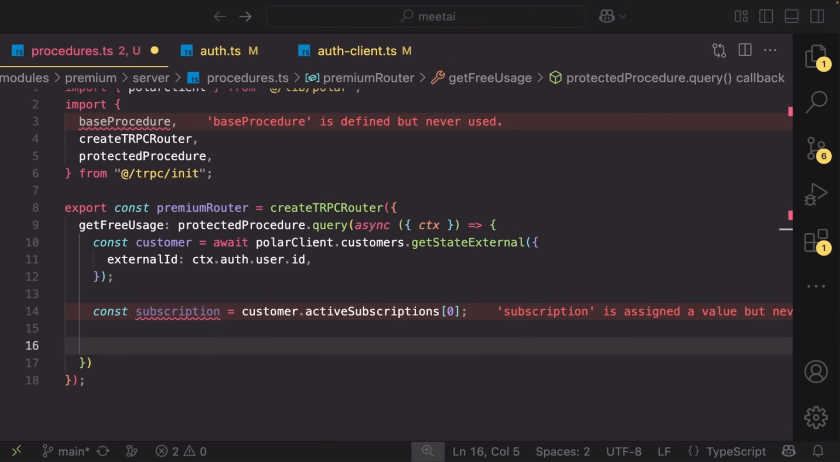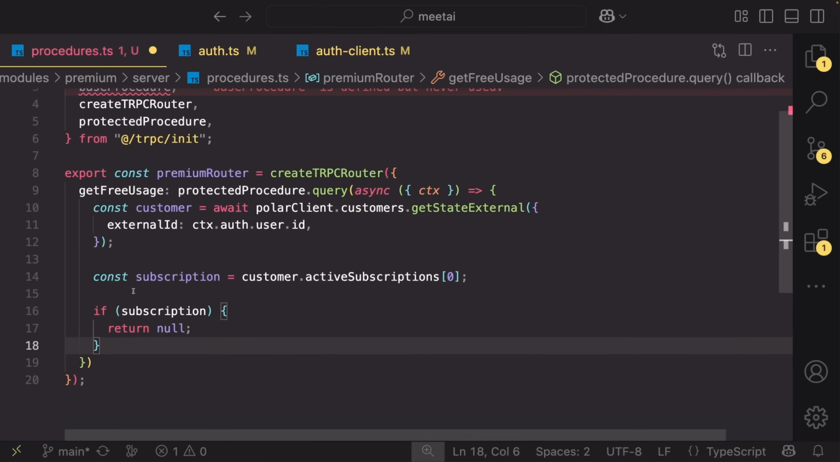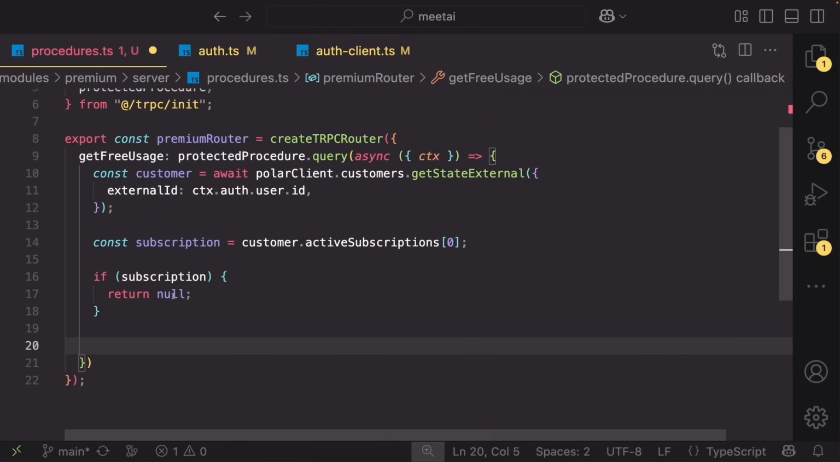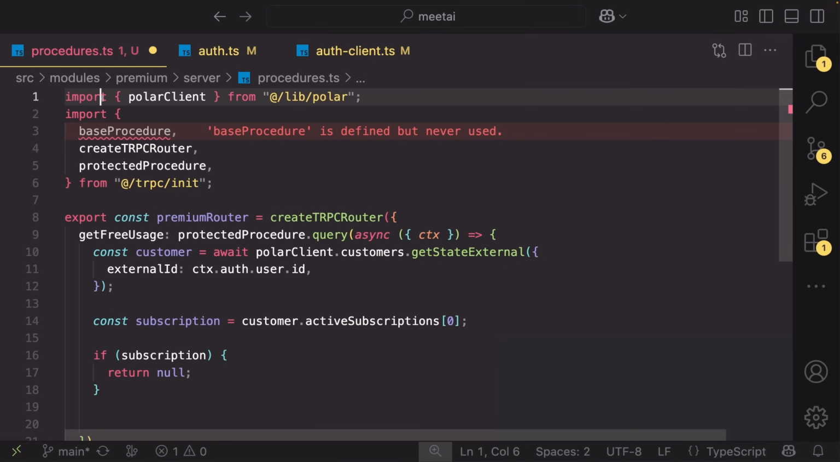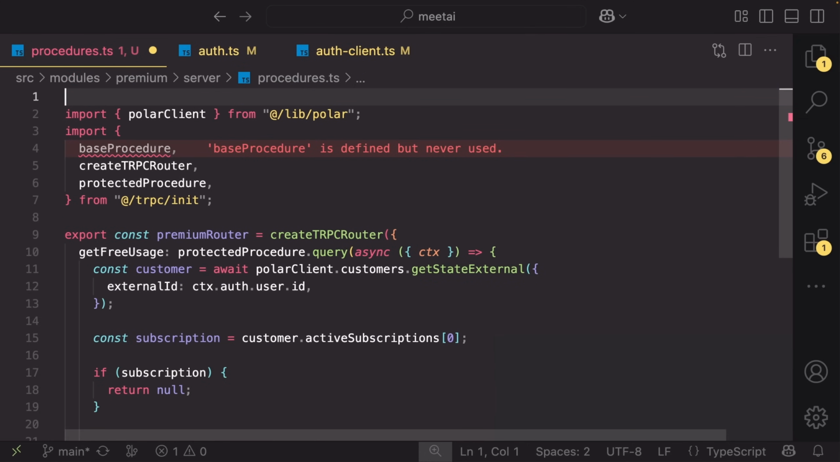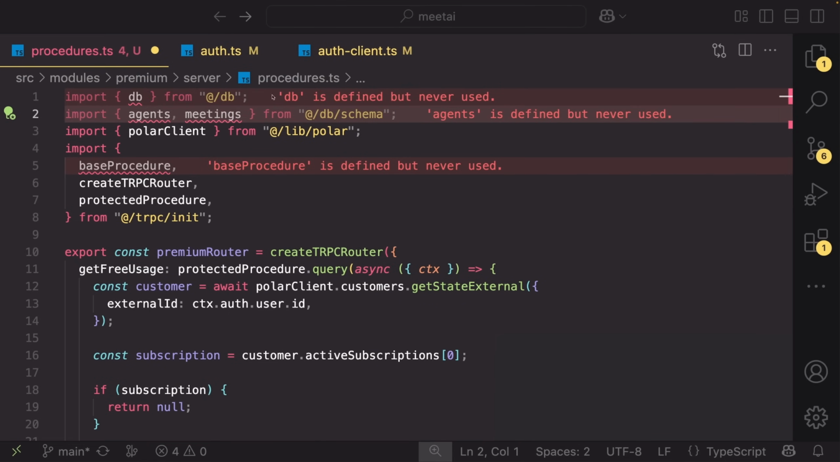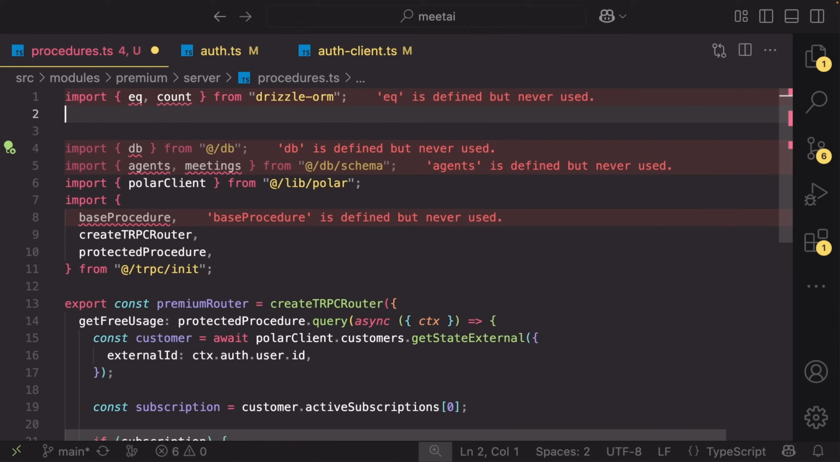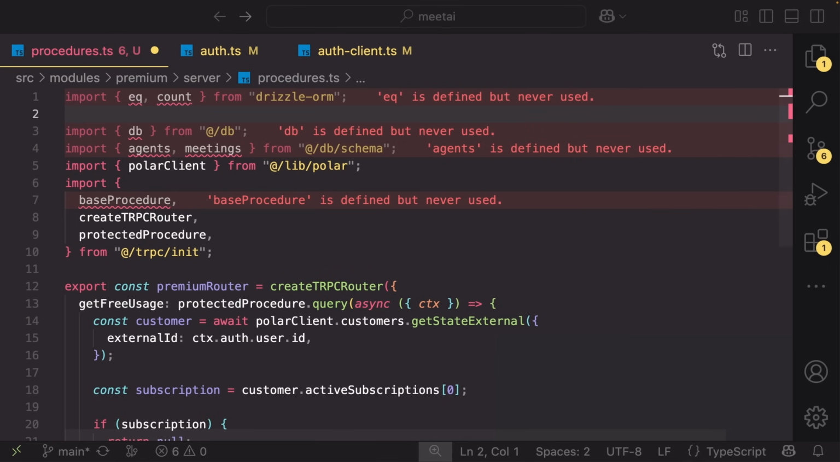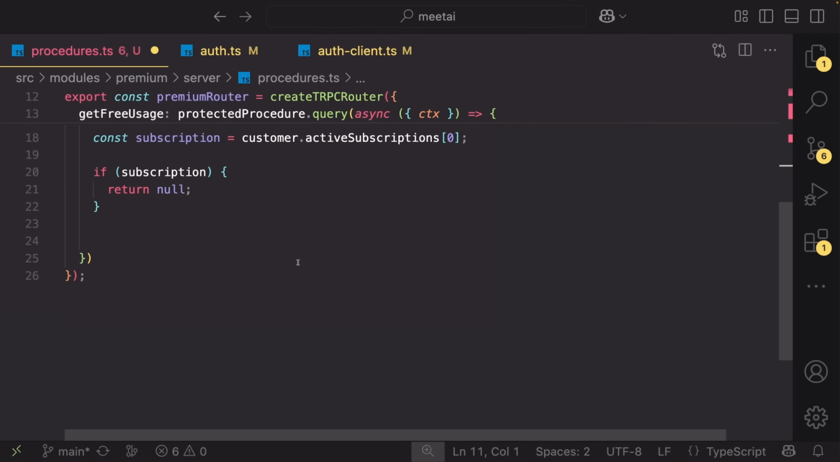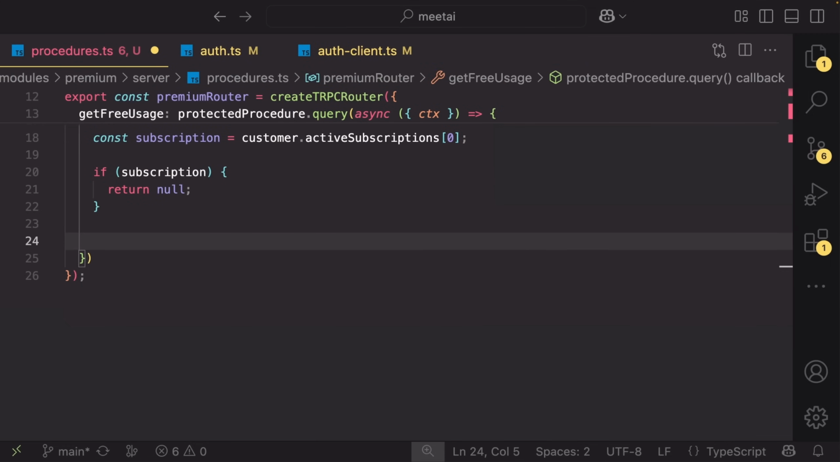And if there is an existing subscription, I'm just not going to show the free usage because there is no free usage. This user is subscribed. Make sure to not accidentally put any exclamation points here. Now what we are going to do is import the following from our database schema, agents and meetings. And we are also going to import the actual database. And let's also import equals and count from Drizzle ORM. So now what we will be able to do is actually count our usage.